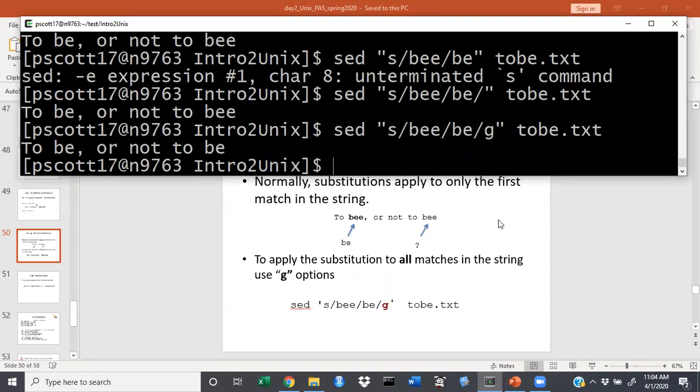And now I've fixed both instances of BEE, because this G following this last slash is telling sed to be global, which means once we hit the first match on a line, keep going through the rest of that line. Don't stop after the first match and move on to the next line. And so that's exactly what we're asking for.